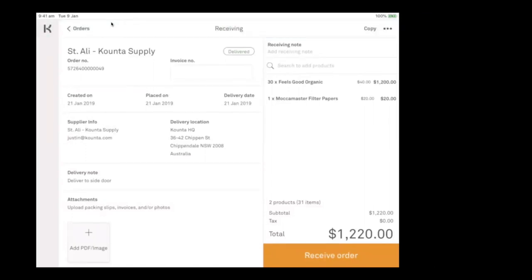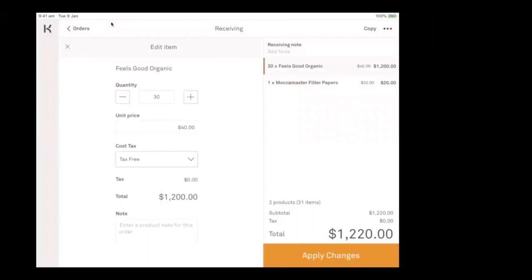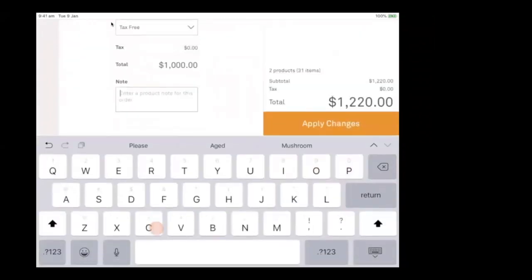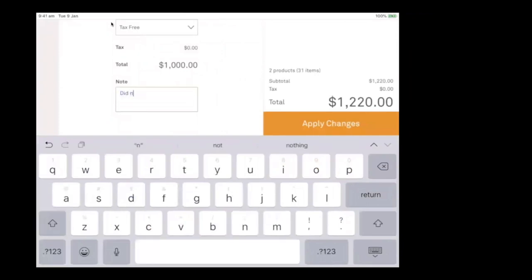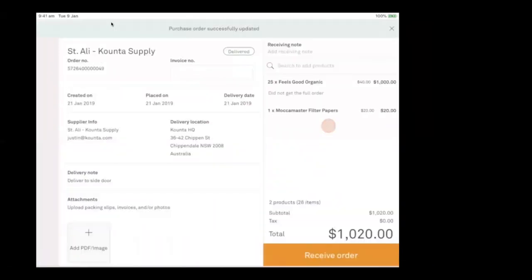Now, in the delivery, I may have received less than 30 kilos of Feels Good Organic. So I'm just going to select that, and I'm going to change it to 25. And I'll say, did not get full order. Apply those changes.